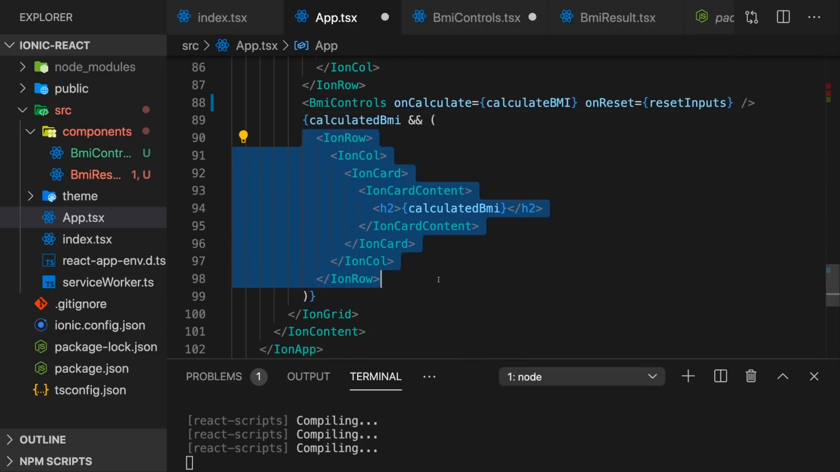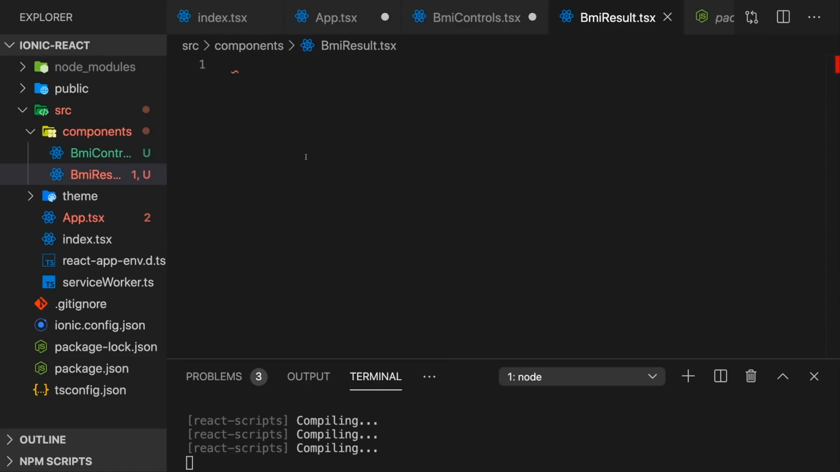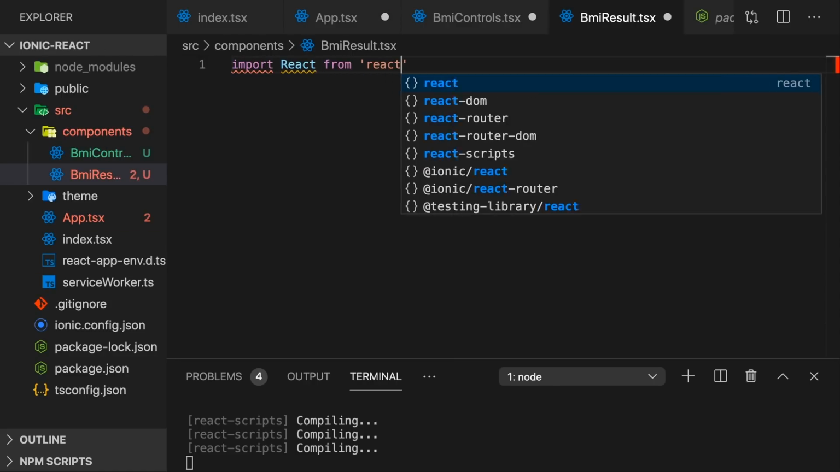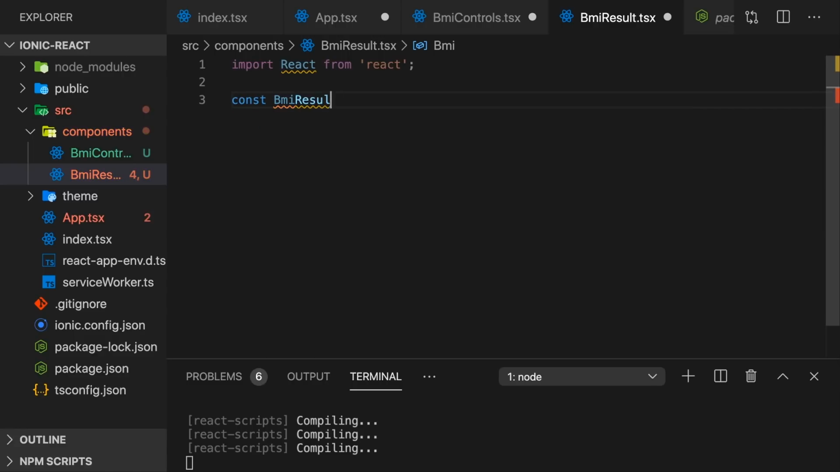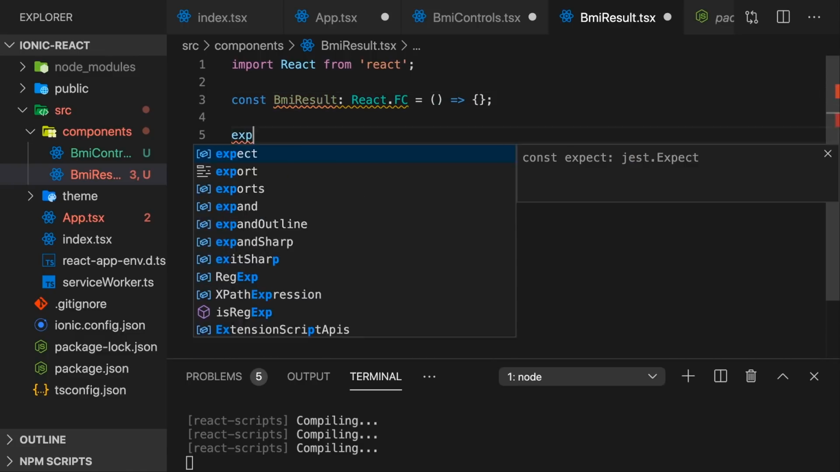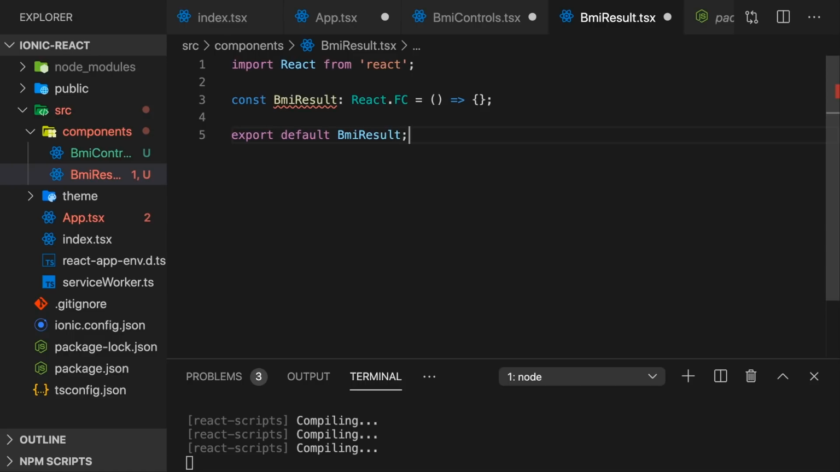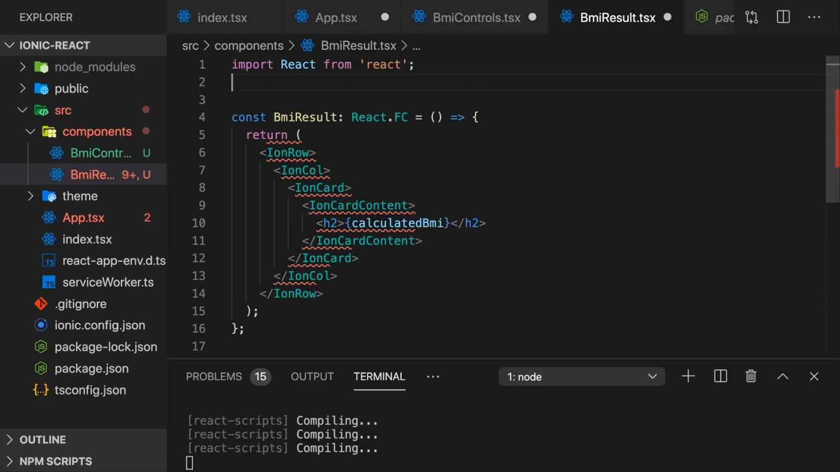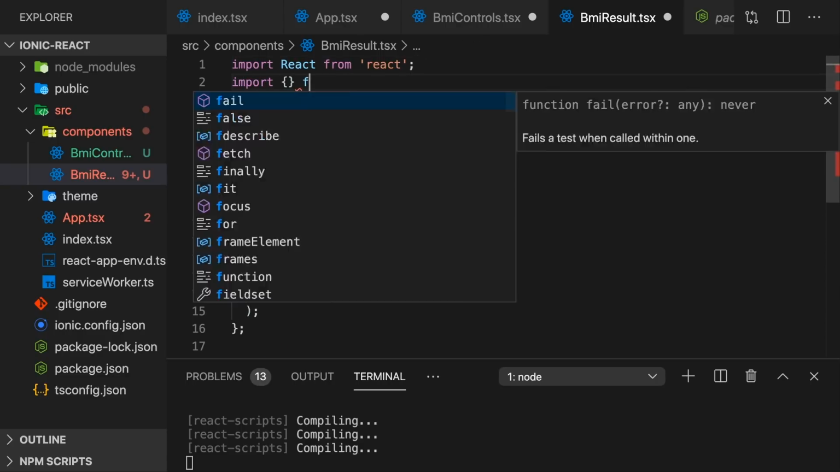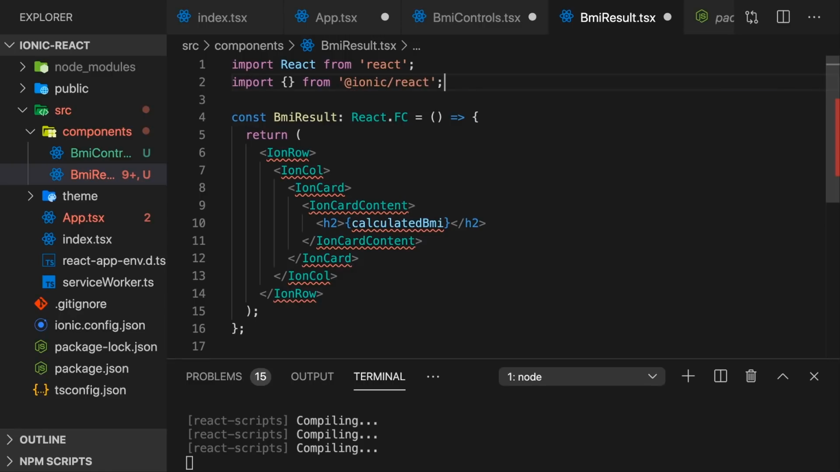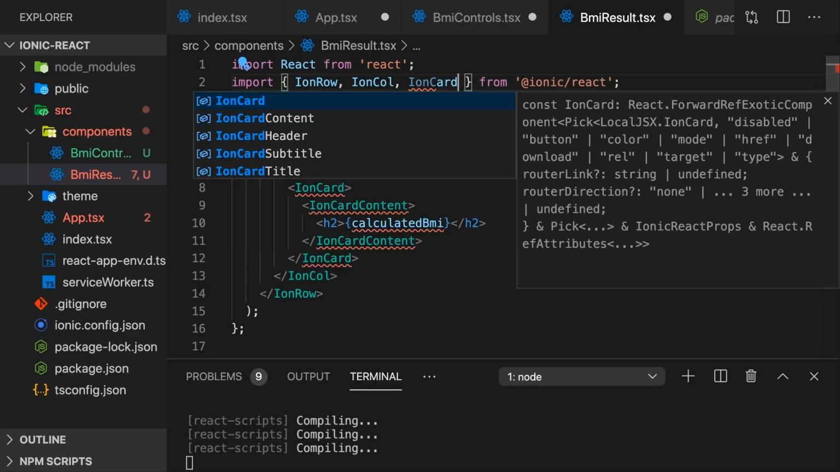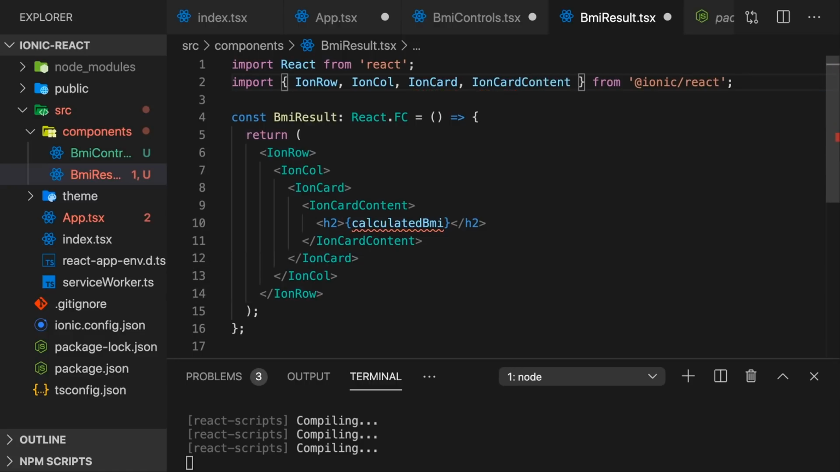Now, for the result, I will cut this row here, go to BMI result, import React from React, of course, like before, define my BMI result component, which is of type React FC, as you learned. And then here, we export this, of course, as a default BMI result. And in the functional component, we return that JSX code I just cut. And just as before, we now also need to import from @ionic/react those Ionic components we're using here. IonRow, IonCol, IonCard, and IonCardContent, of course.